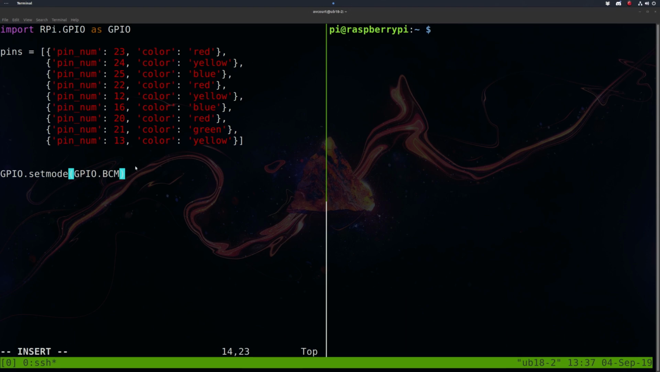Okay, the next step is to set our mode. So we're going to be using the board configuration number. This is like I was talking about earlier with the GPIO pin numbering and not the generic one. It uses GPIO pin numbering.